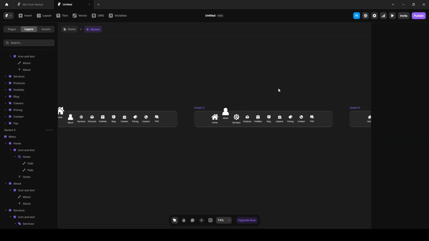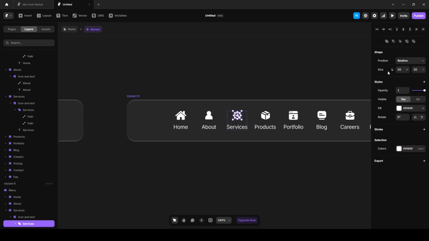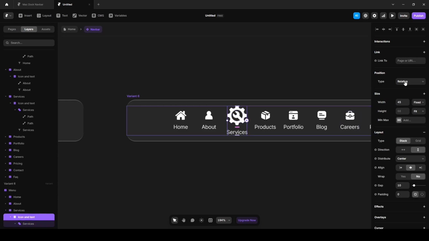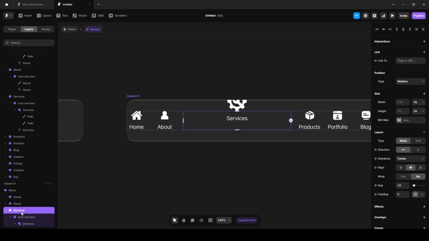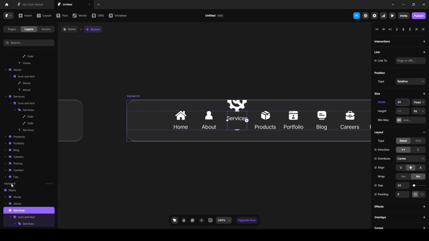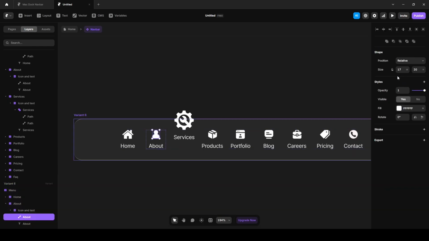Now go to the variant 6, lock it, 44, icon and text, position absolute, set the top minus 45, click this services, set the width fixed 45 pixel. Now click this variant 6, scroll down, overflow visible. Repeat this step for each of the variants. I'm speeding this up.